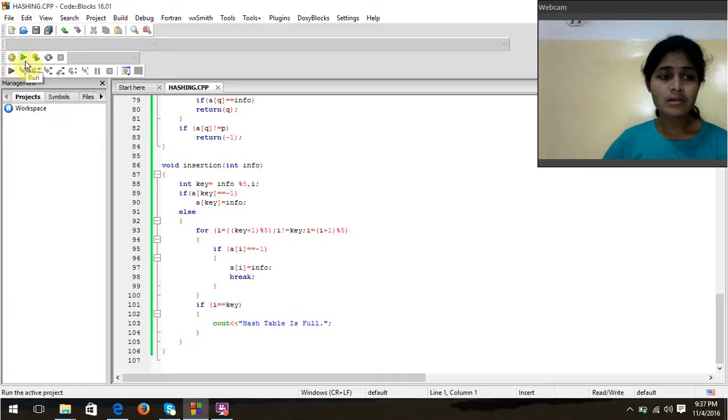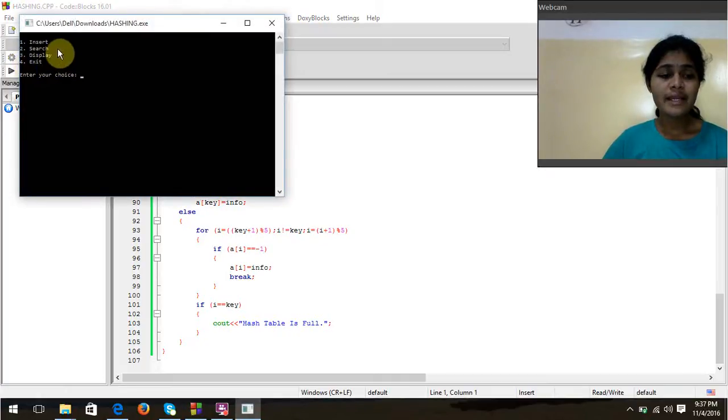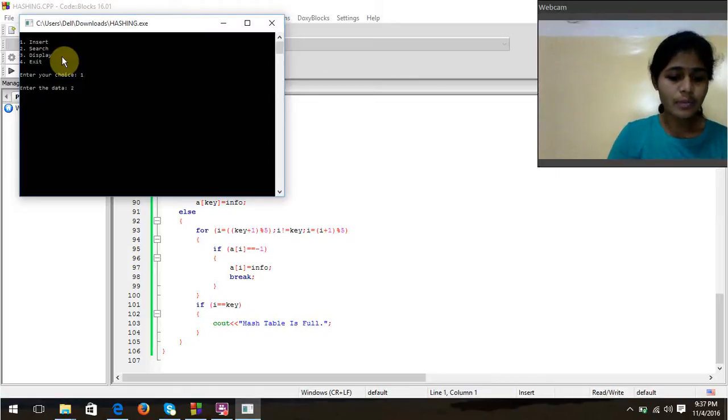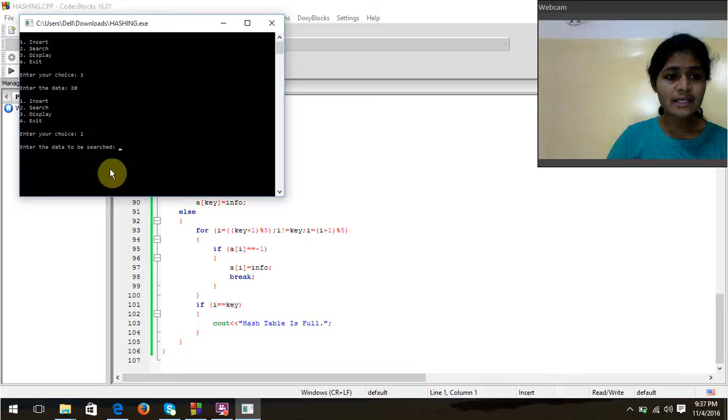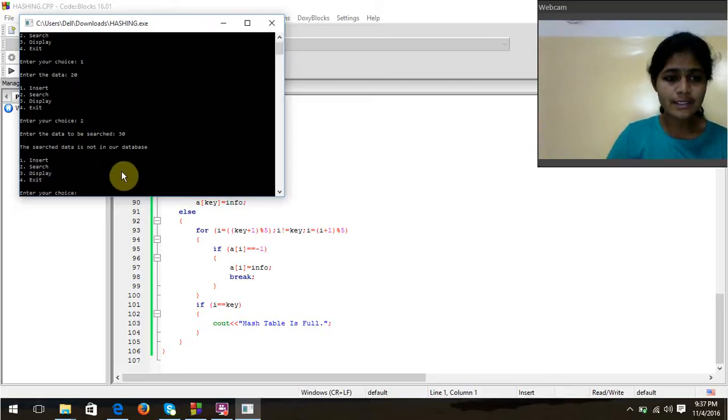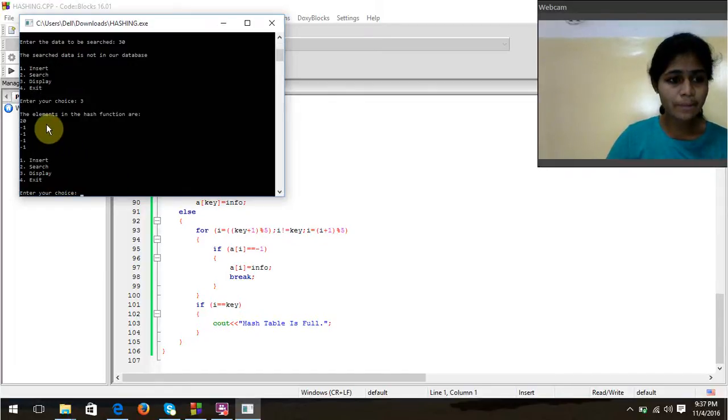Now I'll run the program. Here it is asking the output as insert, search, display, exit, enter your choice. I'll give 1, that means insert the data. I'll give 20. Here it is asking enter your choice. I'll give 2, that is search, enter the data to be searched. I'll give 30. Here it is asking enter your choice. I'll give 3. It is showing the elements in the hash function are 20, minus 1, minus 1, minus 1, minus 1. Here it is asking enter your choice.